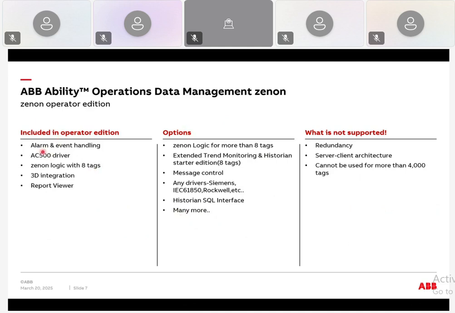As standard, if you purchase the operator edition with 1024, 2048 or 4096 tags, alarm and event handling is free of cost. As earlier mentioned, the AC500 driver is also free of cost. I mean, it comes as a standard feature. Then you will have Zenon Logic with just 8 tags. Up to 8 tags you can use this Zenon Logic, where you can develop PLC logic as a soft PLC. And then you have 3D integration and the report viewer. These are all available as standard.